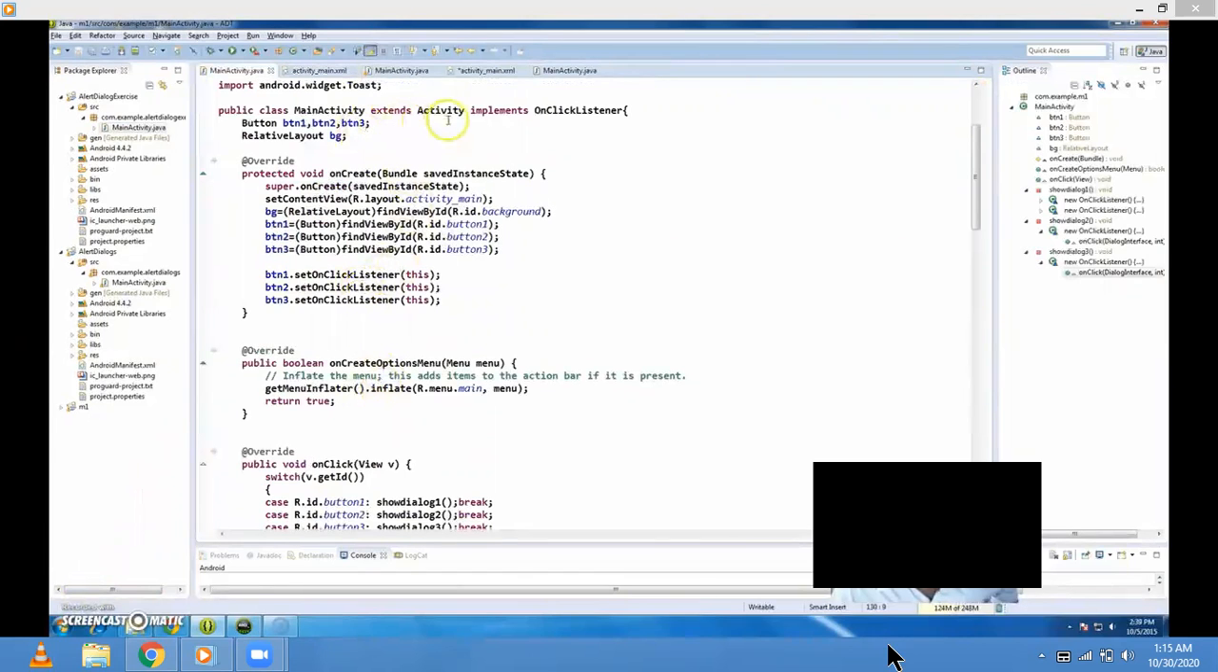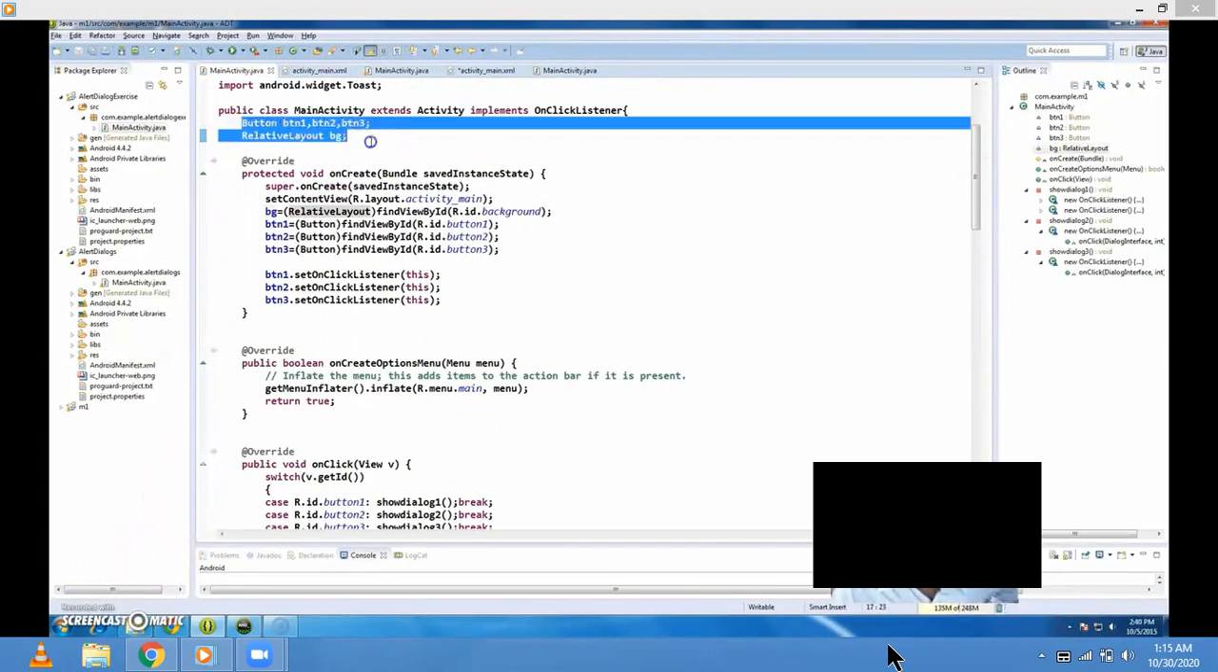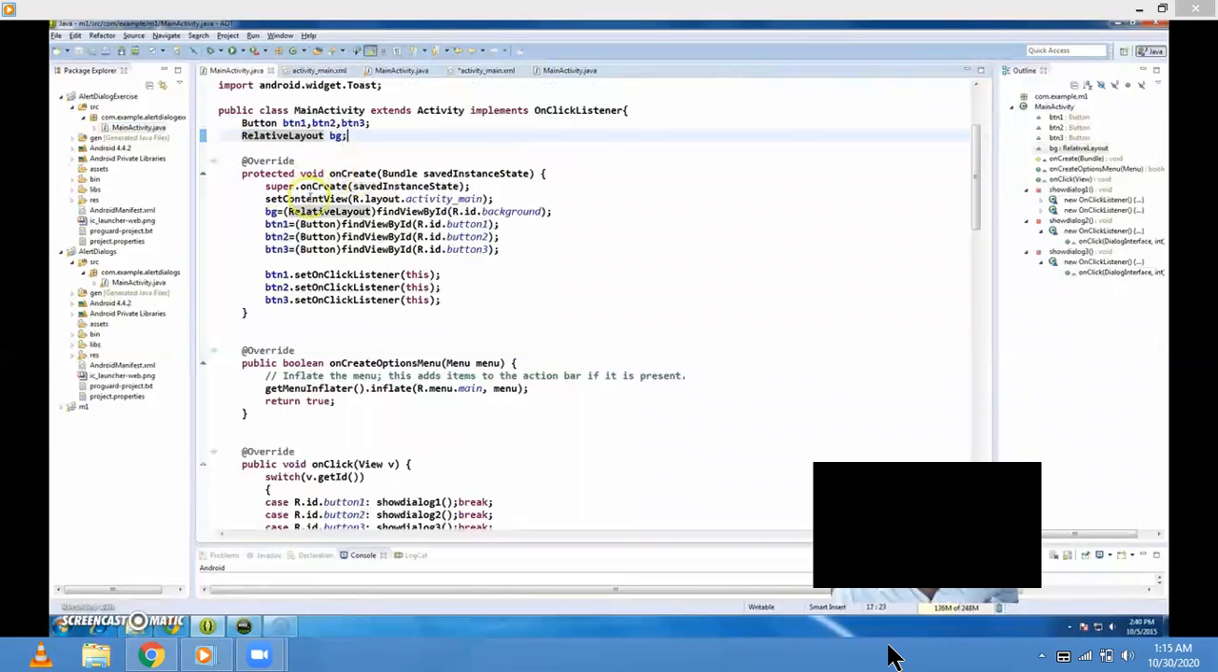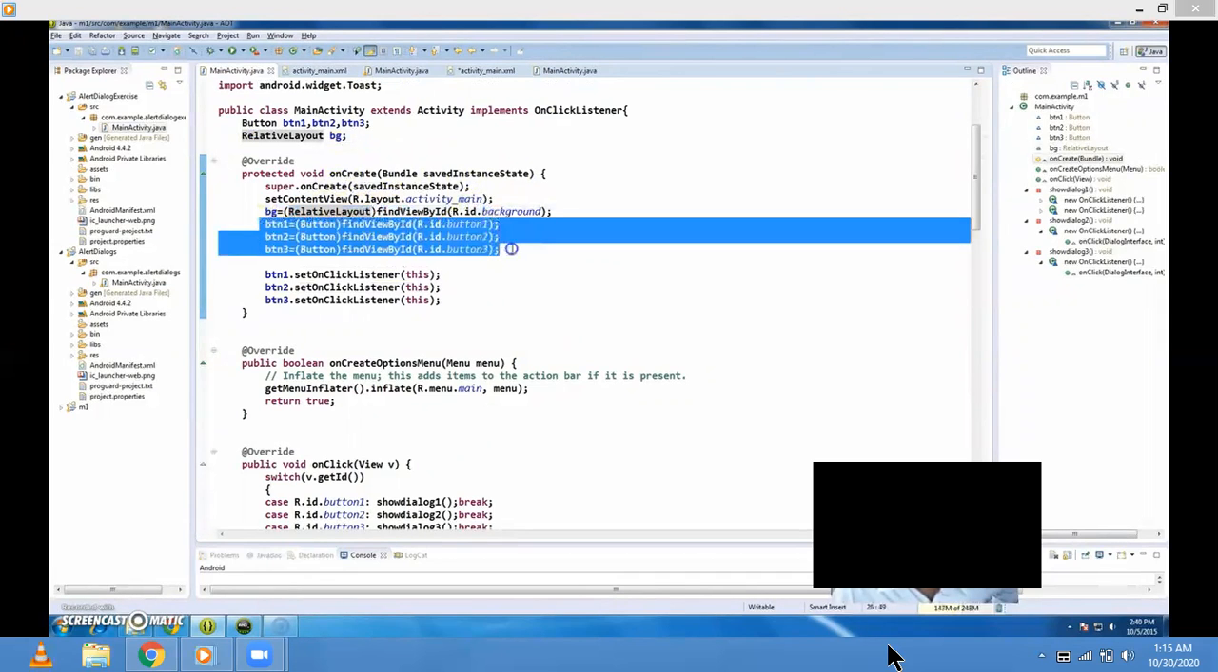Now in the Java file, that is, in the main class, add three objects, button 1, button 2, button 3 of class Button, and likewise one object BG for the relative layout. Therefore, these are the four objects I have created. Associate these to the XML layout. BG is equal to findViewById, whatever name you have given, background, and use the cast operator, and likewise button 1, button 2, button 3, you associate them to the XML file.